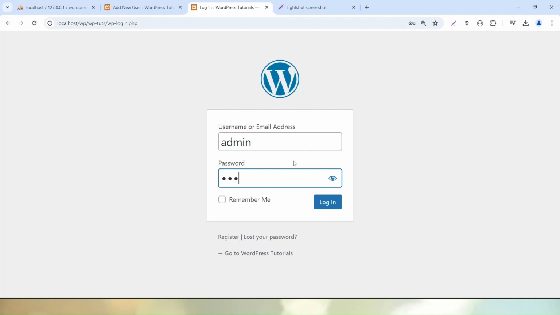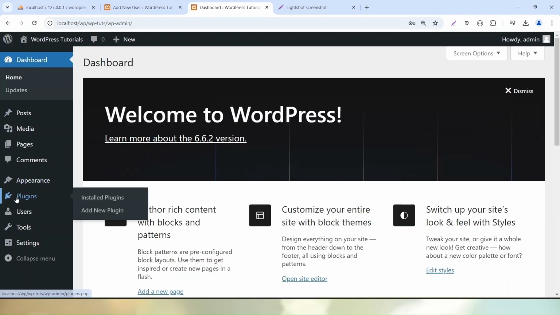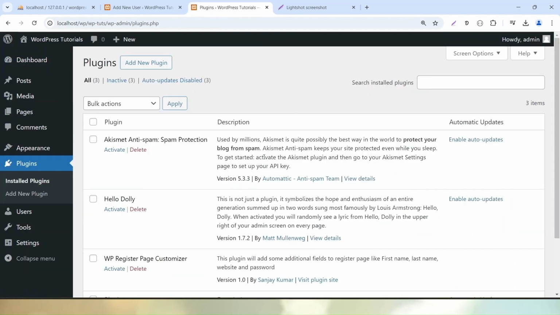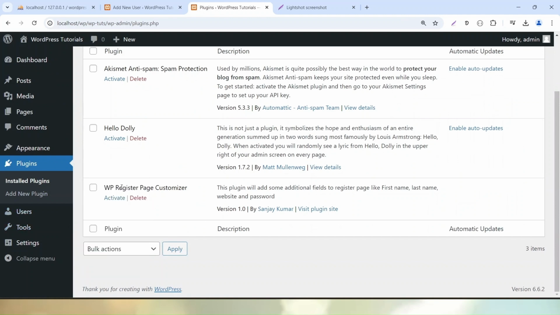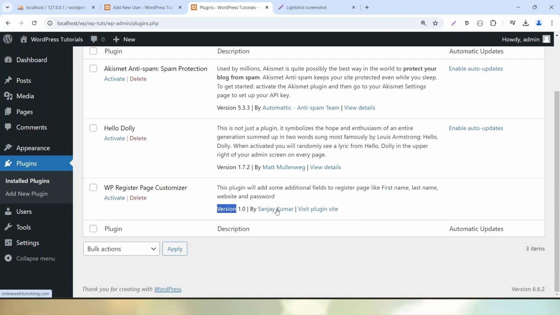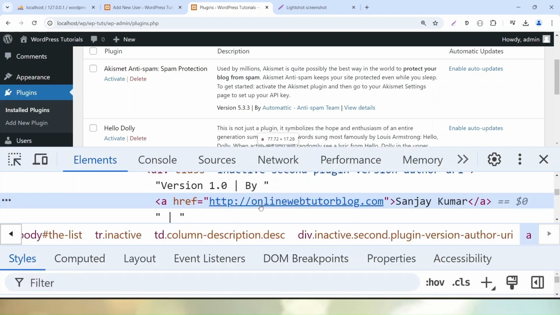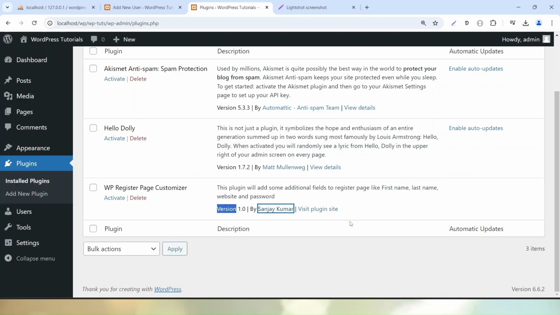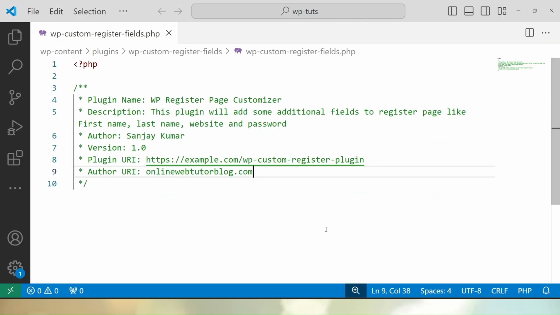Again login here, so admin. If I go into this plugins menu, now we can see WP register page customizer, and here we have the description. Then here we have our version number. This is plugin name, plugin description, plugin version. Here we have author, and if I inspect, we can see that here we have author URI. So successfully, with the help of these comment lines, we have introduced our custom plugin to WordPress.